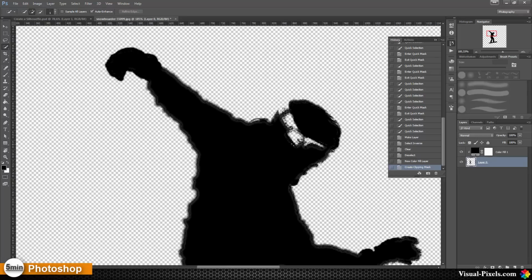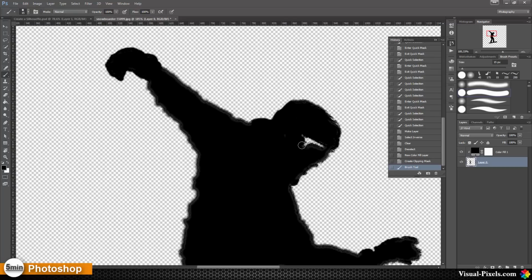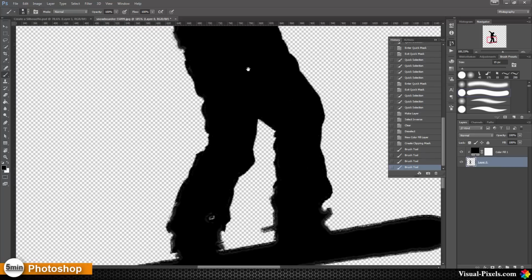Because we don't need this anymore, we have the silhouette right now. And now we can work on this with a hard brush and a black color. I'm going to paint over the parts I want to have a sharp edge, or where I want to fill some holes like here. And then I'm going to work on this here. I'm going around that, and I'm going to work on all the edges.